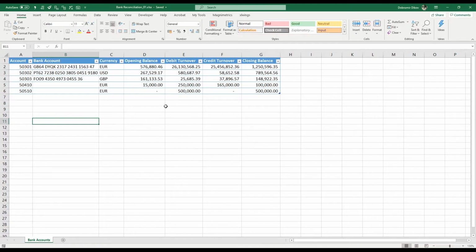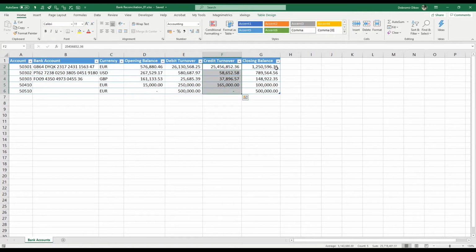So what we have here is an export from our accounting software with the accounts from the trial balance here, the bank accounts, and for those two we have the account, the currency, the opening balance, the debit turnover throughout the year, we're talking about year 2020 here, and the credit turnover and the closing balance. What we want to do is, this is our closing balance as of the 31st of December 2020. So we want to make sure that this is the same as the information in the bank.